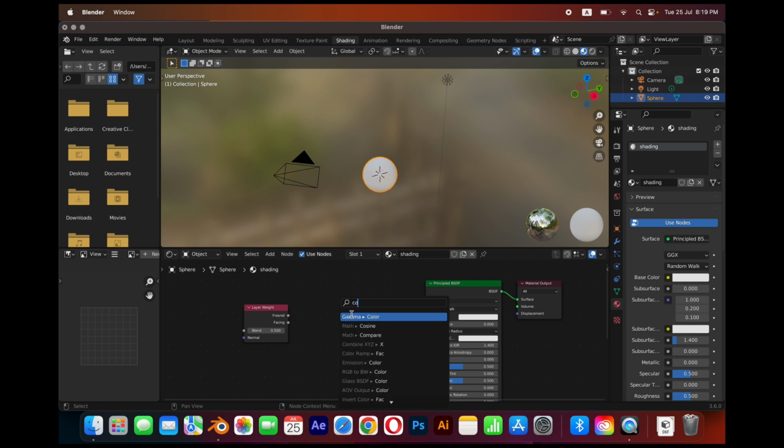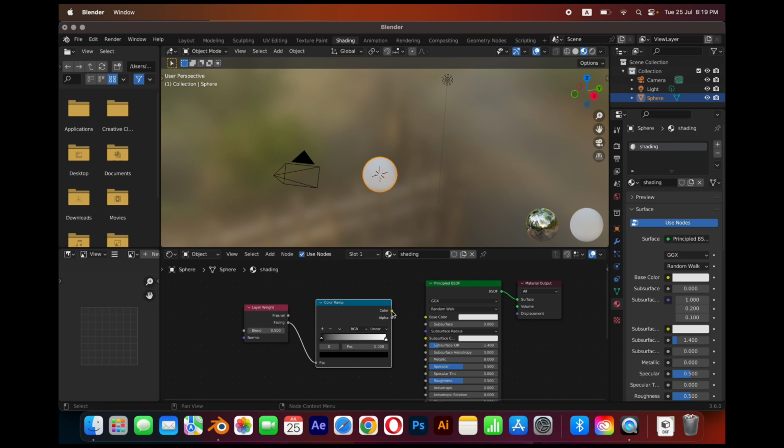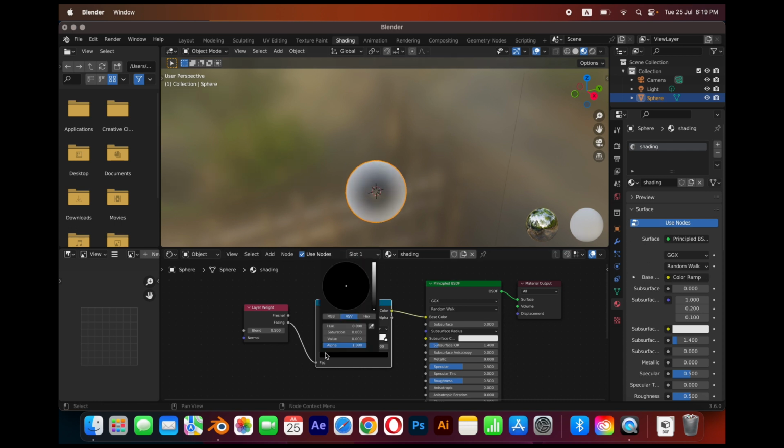In the search bar, type Color Ramp. A gradient bar panel will appear. Next, drag a line from Color to Base Color. Now go back to the Color Ramp panel. The black area is the color inside, while the white area is the boundary color.